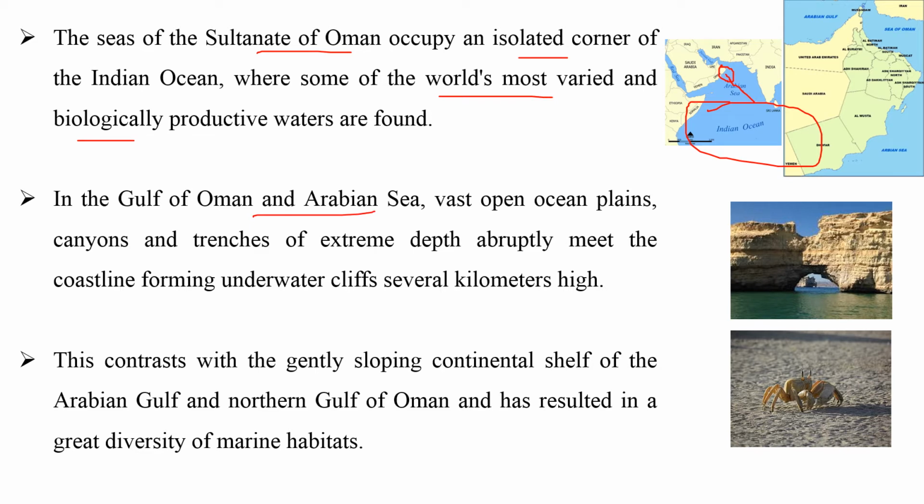So in the Gulf of Oman and Arabian Sea, you can find lots of canyons, trenches, and extreme depths abruptly, and you can find cliffs that can be several kilometers high. So the coastal geomorphology is very dynamic, and you can find various types of coastal dynamics. From canyons to trenches to cliffs, everything you can find on the Oman coast. And in terms of biological diversity, it is very rich. We will see later what biological diversities are found on the Oman coast, but in terms of all resources, it is really very rich.